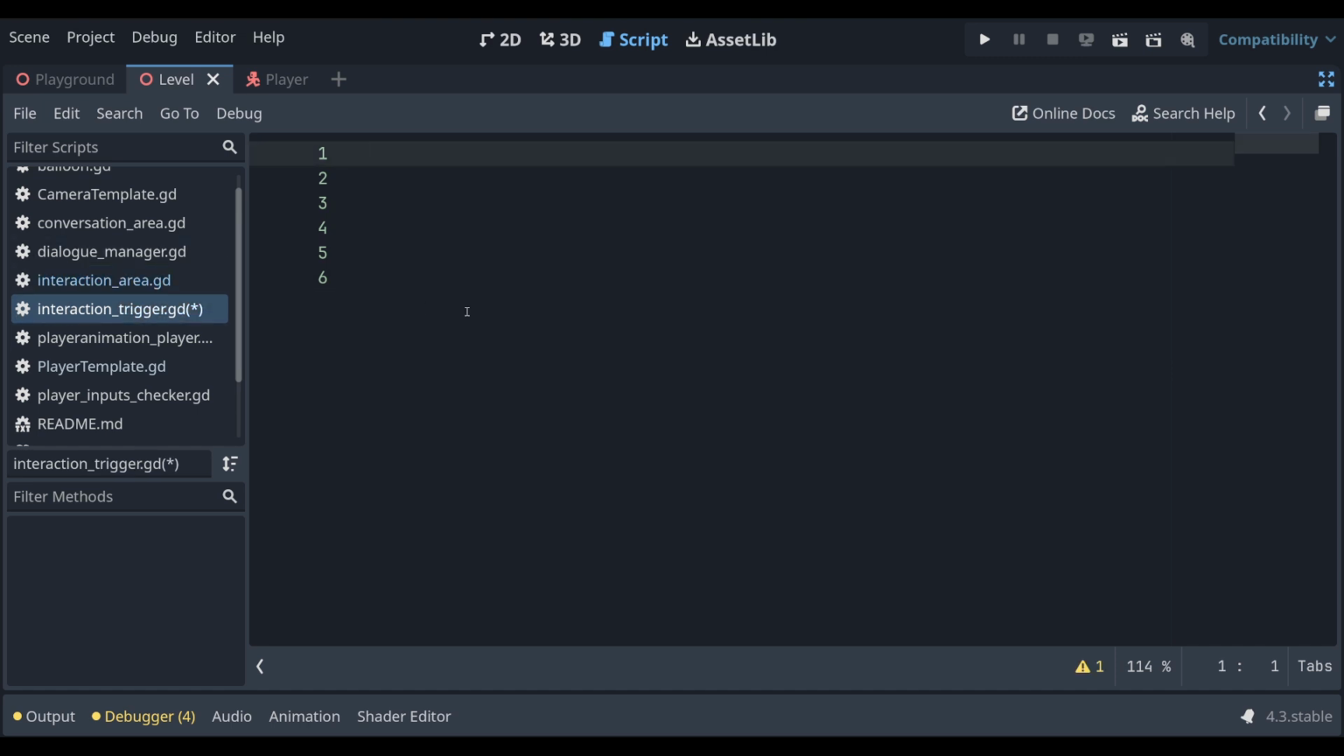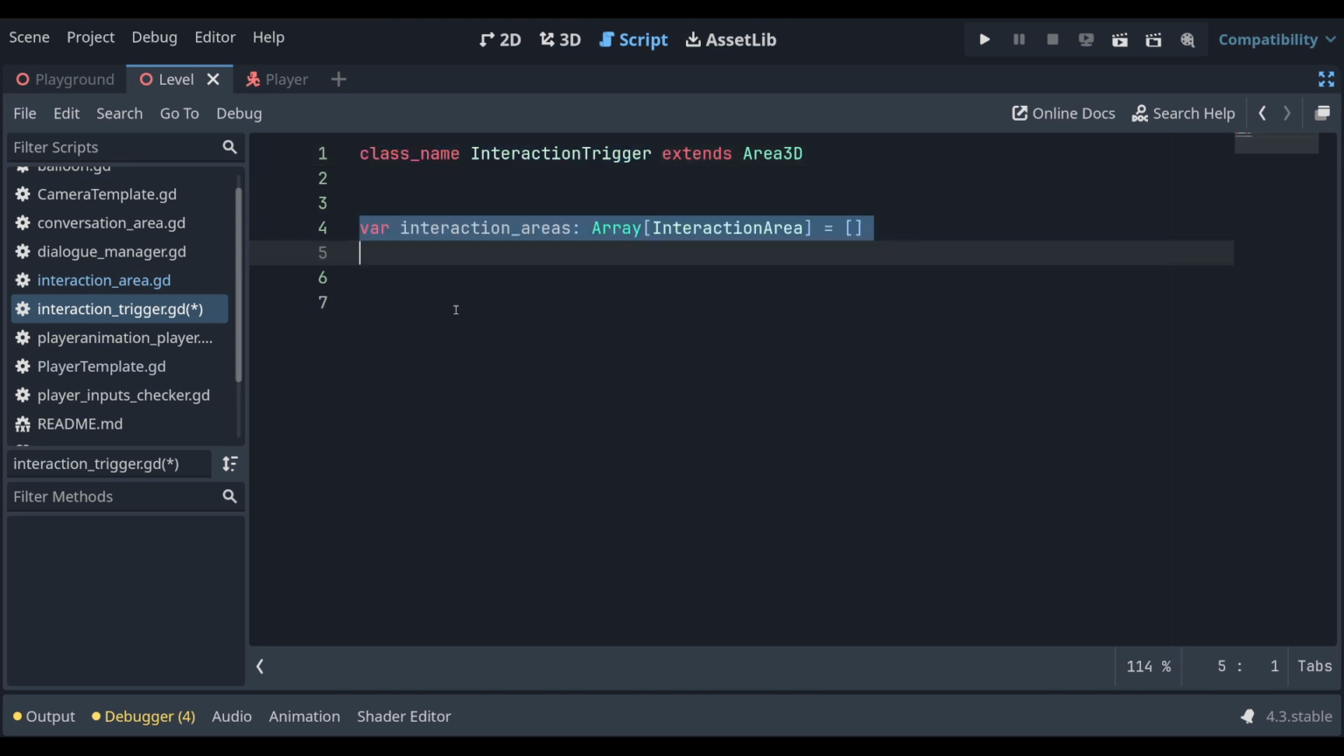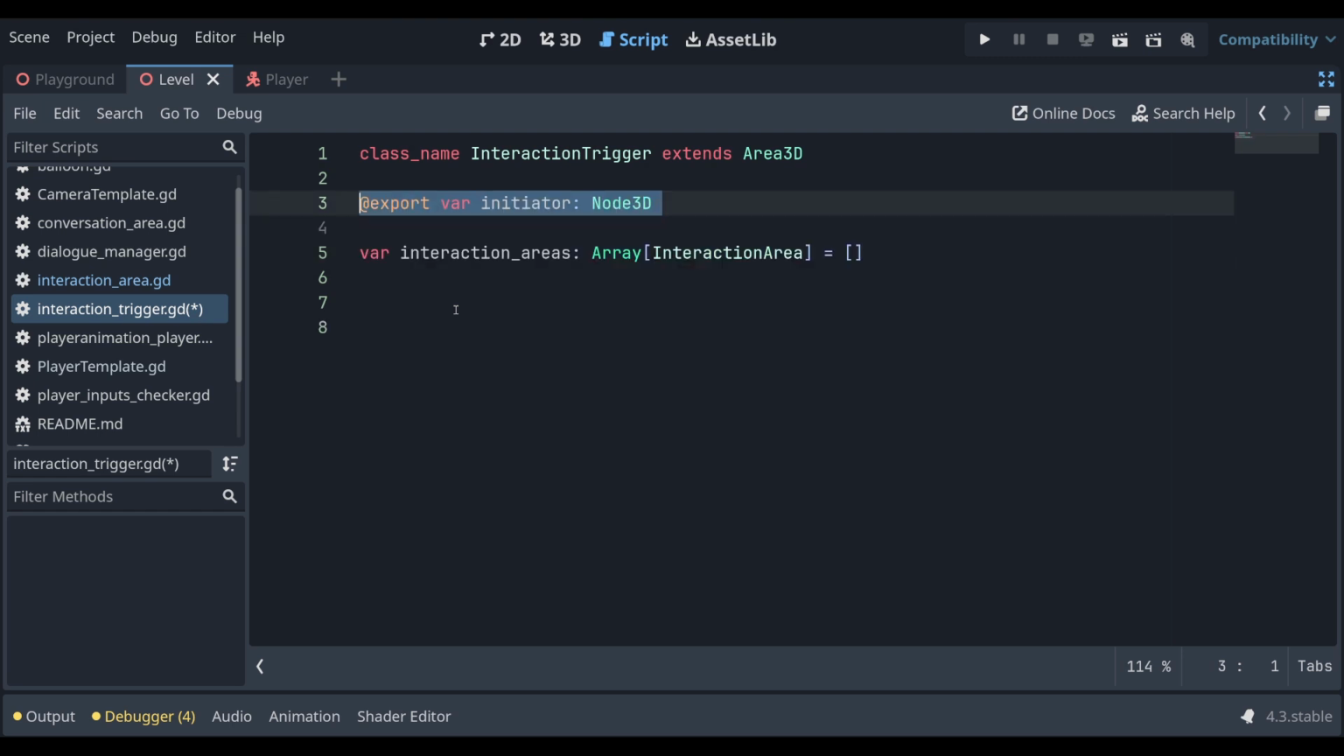The interaction trigger, we once again want to be extending Area3D and giving it a class name, in this case, interaction trigger. Following that, we want to add in our interaction areas. So these are the areas that we're going to be colliding with as the game goes on, and therefore we know what to trigger as we're moving around in the game world. We're also going to add in an initiator node, in this case a Node3D, because we're creating this for a 3D game, and I'll touch on later on what that's for.